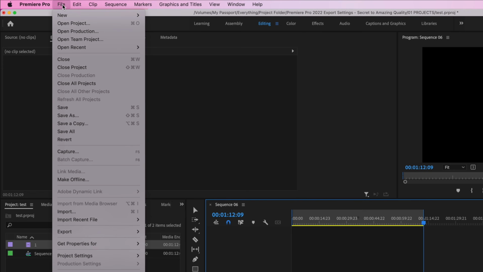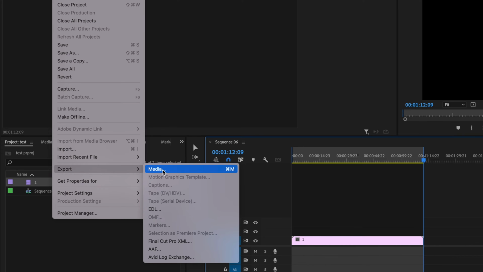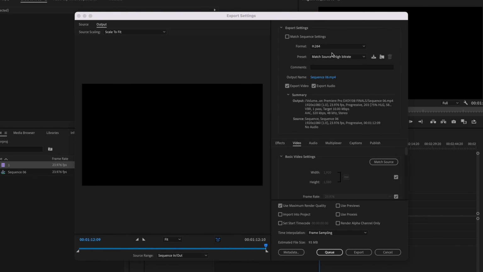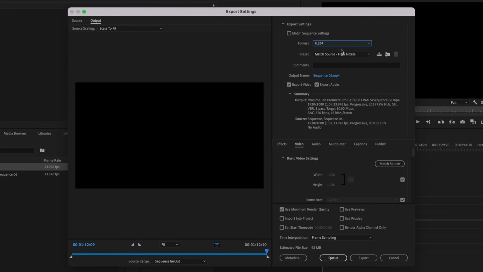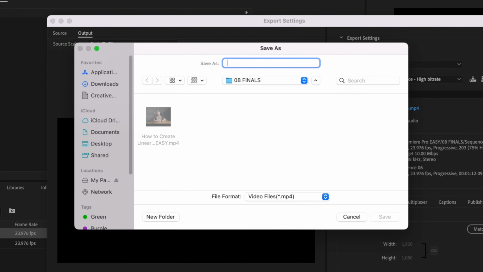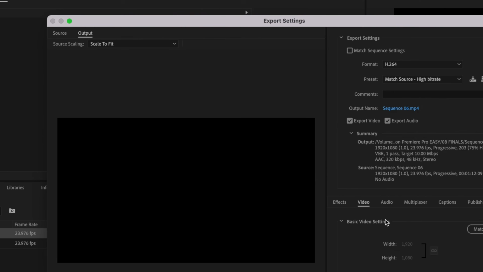Then I'm gonna go up here to File, Export, Media. And the first thing I'm gonna do is go up here and change the format to H.264. For preset, I'm gonna go ahead and just bypass this, leave it at match source because it's gonna change to custom here in just a sec. And then for output name, I'm gonna click on this and name my file and choose the location to where I want to save it. And then I'm just gonna click save.